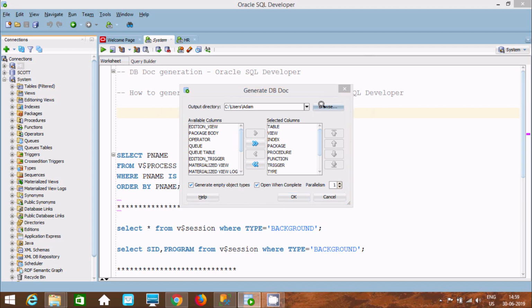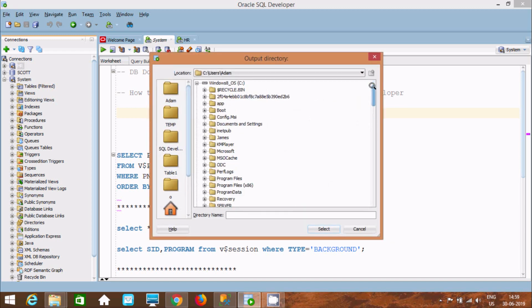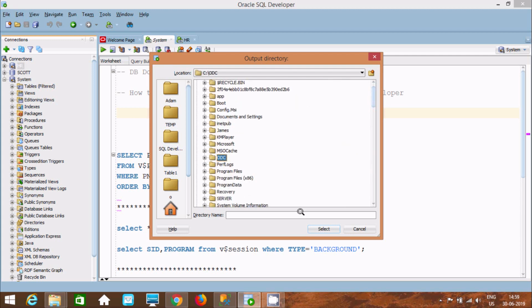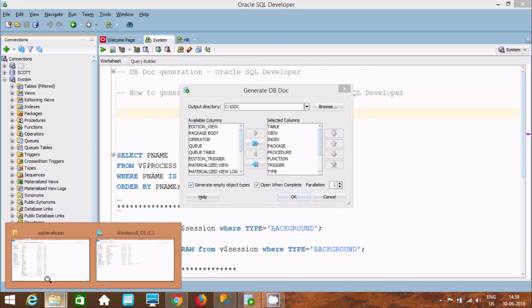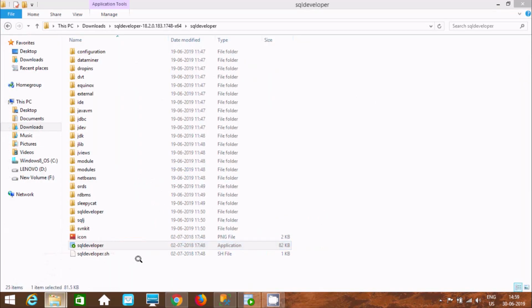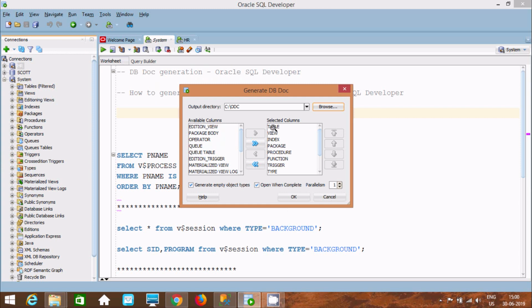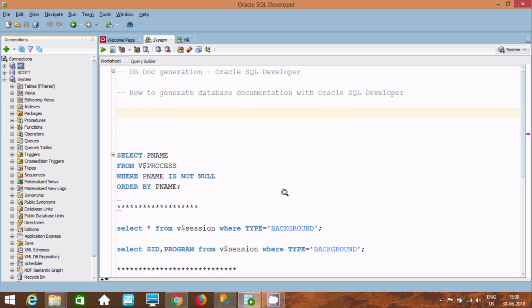Now let's give a suitable directory. I'm going to give the C drive, and inside the C drive there is one directory that I created. The name is ODC. Now click there. Now I'm going to show you, there is nothing inside ODC. Here are the available columns and selected columns. These all are selected. If you want, you can select queues also. Now let's click on OK.